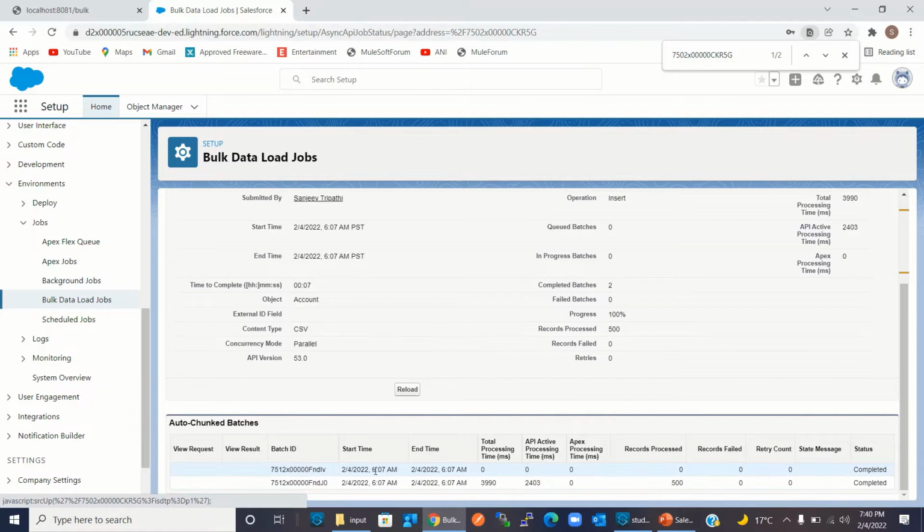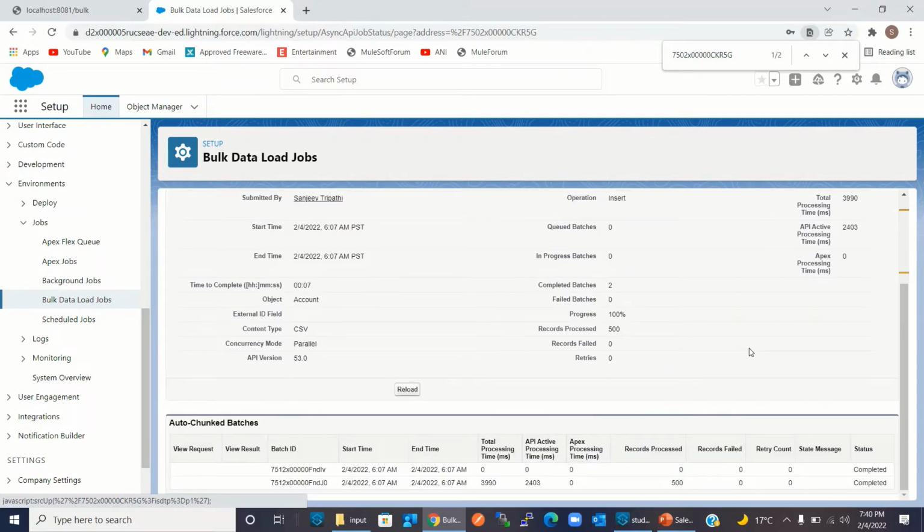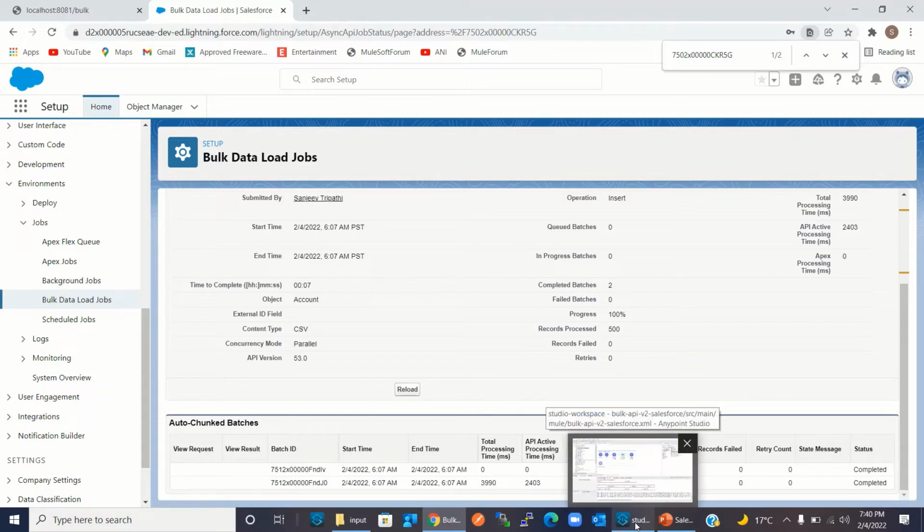We can click the job ID and we can see the batch detail. So these are the batches. Here also it's saying how many record processed, how many failed, and how many retry attempt made. And this is the status. So this job is completed. We can also check the status programmatically in Studio. So I will go to the Studio and I will create the new flow to get the job status programmatically.